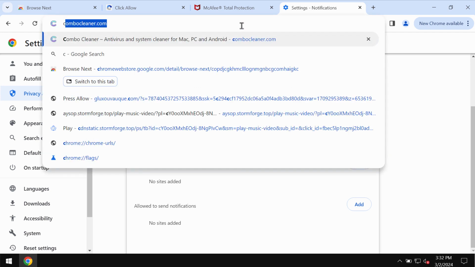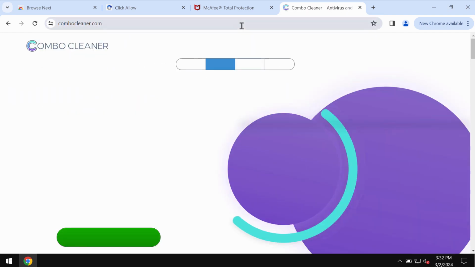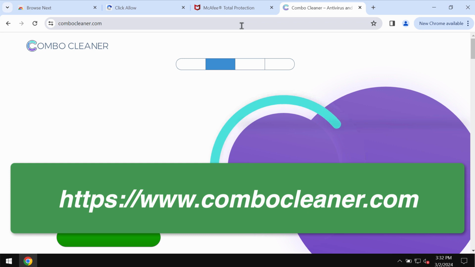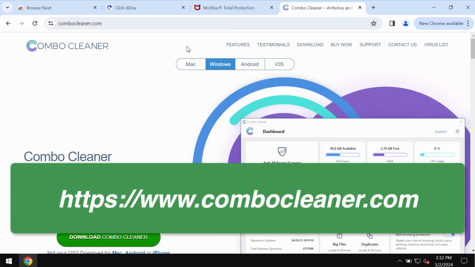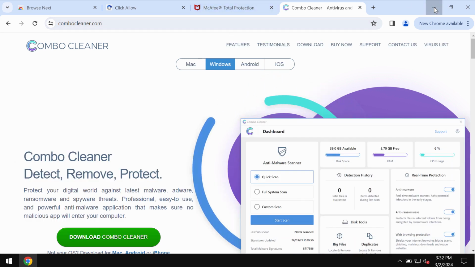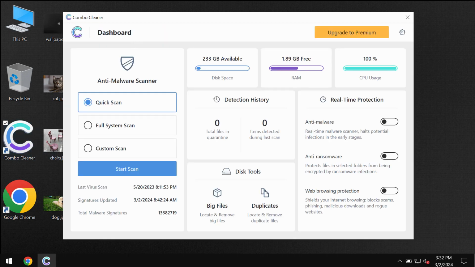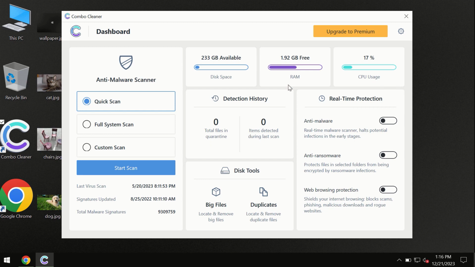Finally, to make sure that your system is free of other threats, I recommend you to research it with Combo Cleaner. Go to the page combocleaner.com and download it, install it, and then begin researching your system in order to detect and eliminate other infections. After you have successfully downloaded and installed Combo Cleaner antivirus, the program is initially in the trial mode, so only quick scan option is available.